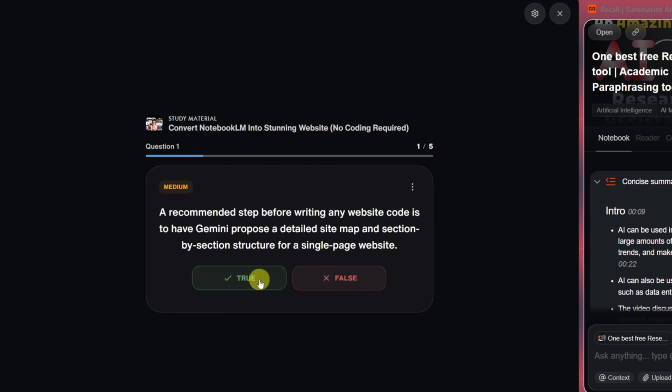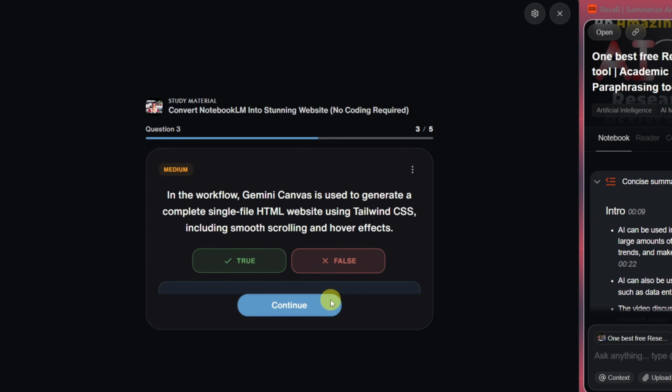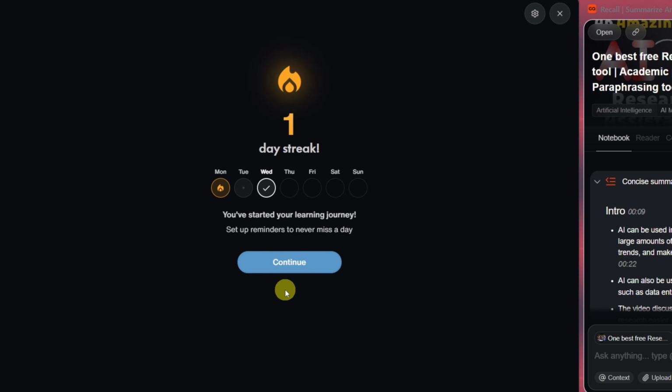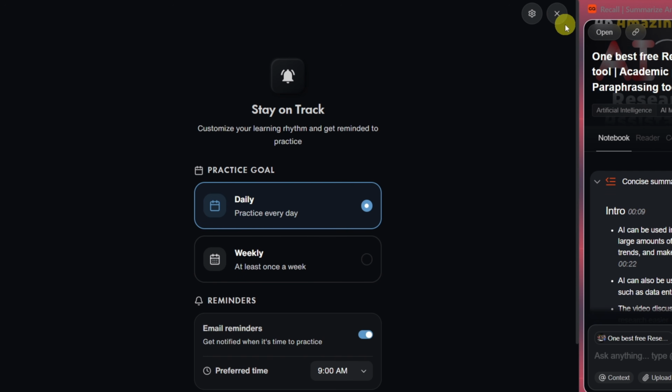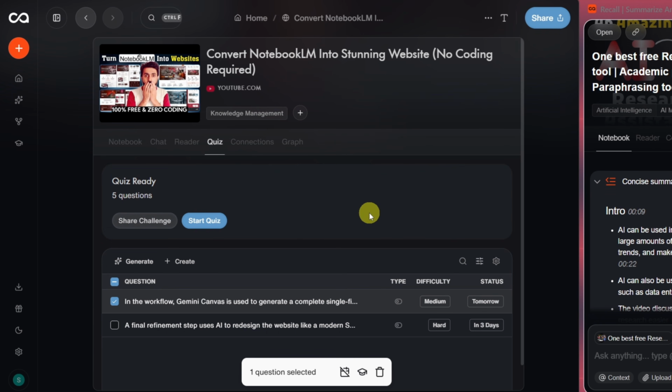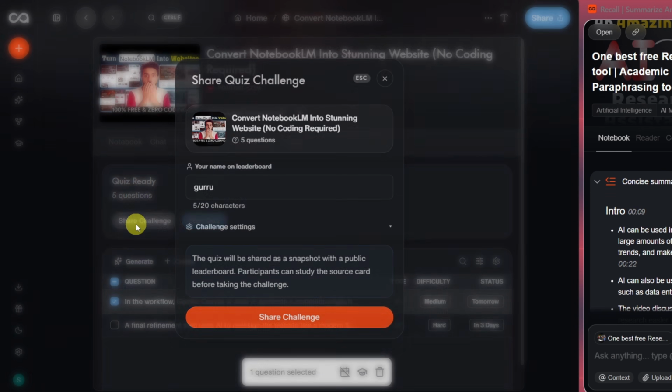After the quiz is generated, you can start it right away, and it will test you based on your own content. Whether you're a teacher, a student, or just someone who wants to test their understanding, this feature is incredibly useful. Now, let's say you want to share that quiz with your friends or students.